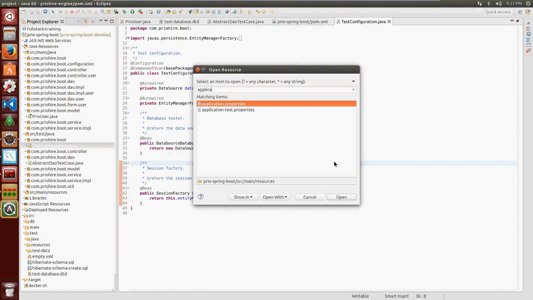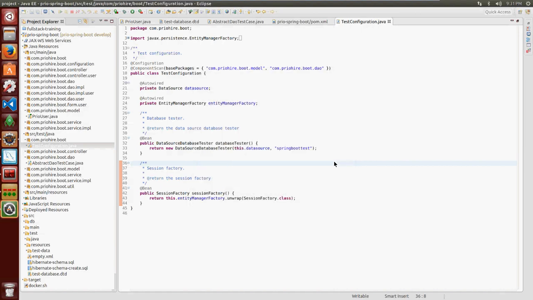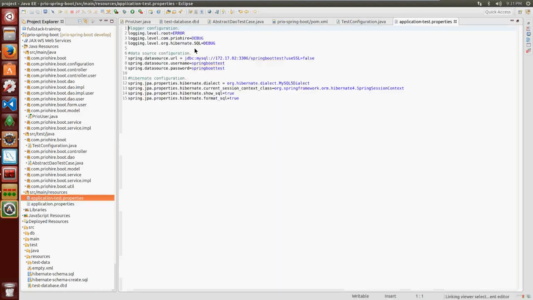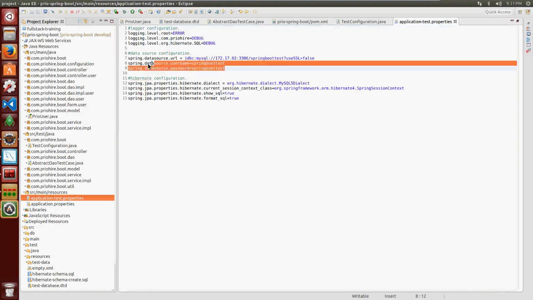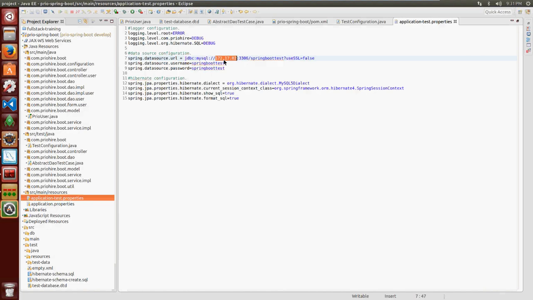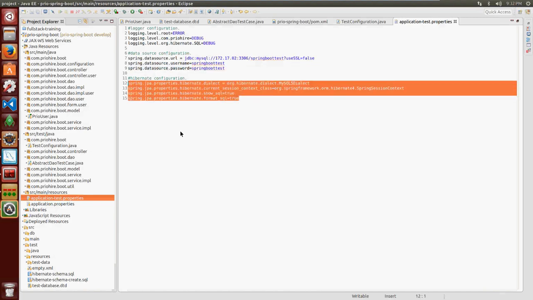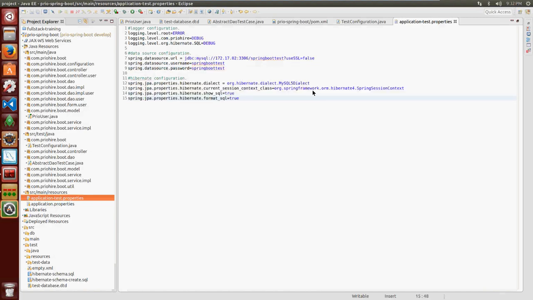So to execute all these, we need to set up application test properties. In the test properties, these are the database connection mechanism: giving the host address, port number, and the schema that you want to connect for the test, what is the username to connect to the schema, what is the password, and how do we need to configure Hibernate properties.